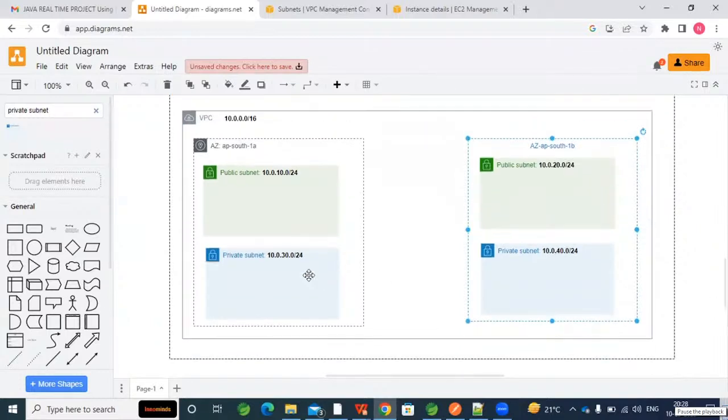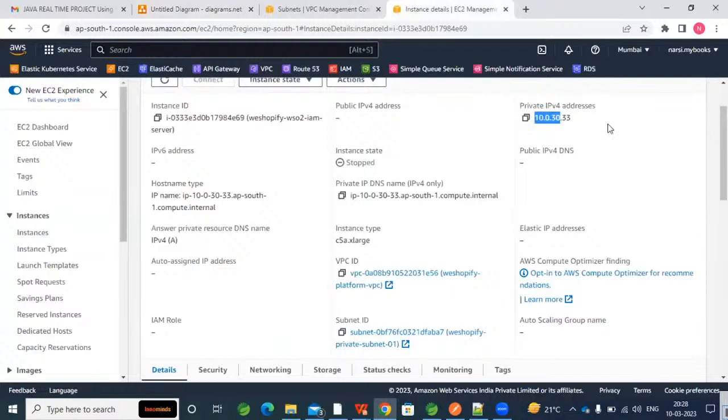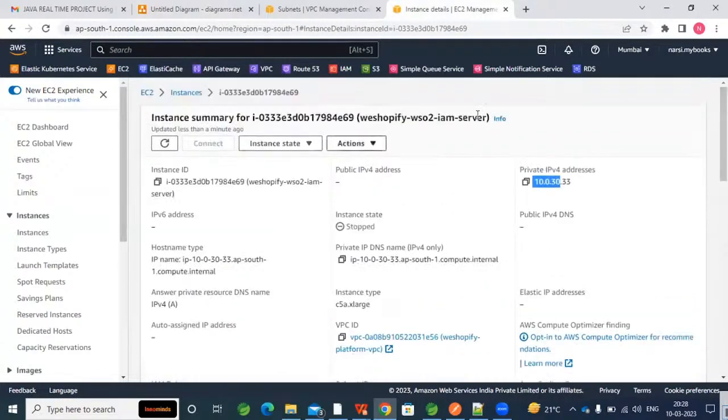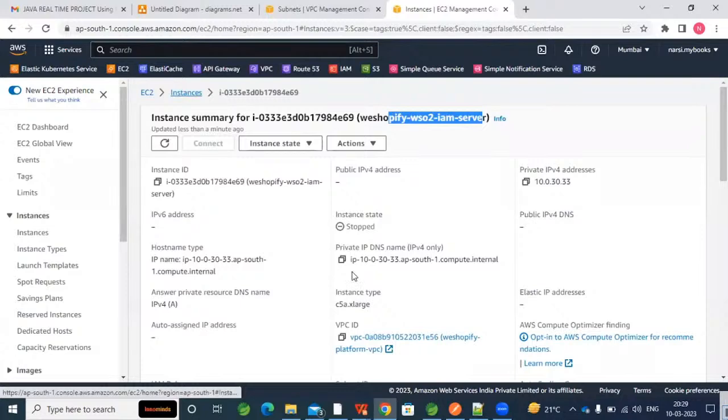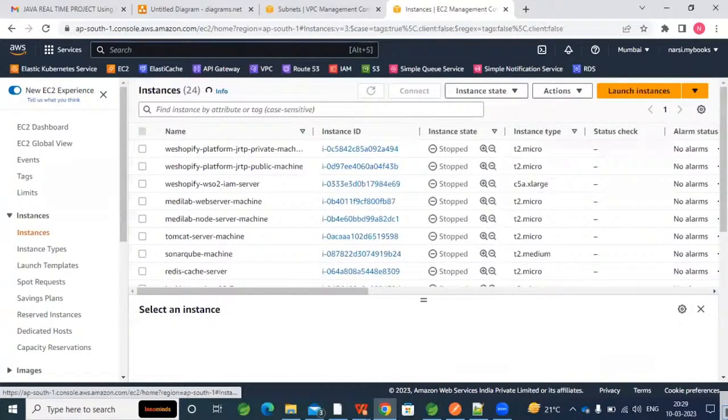Why? Because of security. To have more security for the machines or servers we're going to set up in our cloud platform. Now, the machines we create in this private subnet will get IP ranges like 10.0.30.something. See this? 10.0.30.33. That means this WSO2 IAM server we have taken in private subnet 1. Similarly, the cache server might also be in private subnet 1.